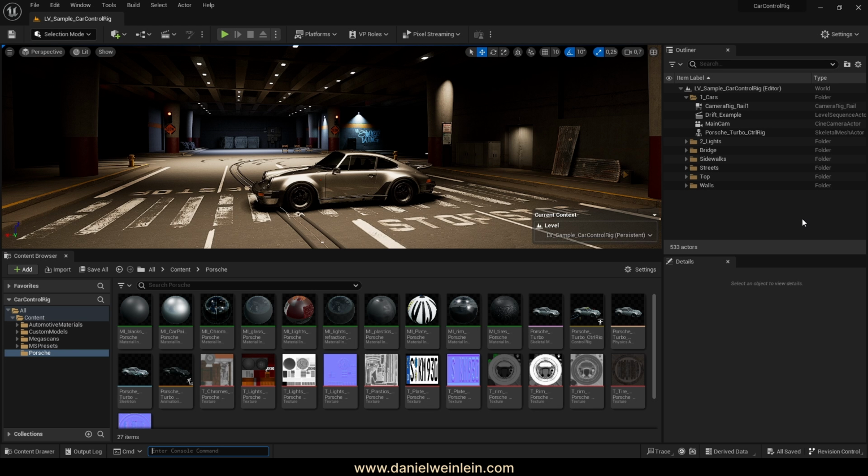Hello, my name is Daniel, and in this tutorial I will show you how we make the car control rig procedural so we can reuse it and apply our own car model to it, and everything adjusts automatically inside the control rig.